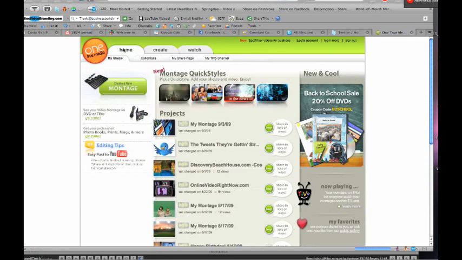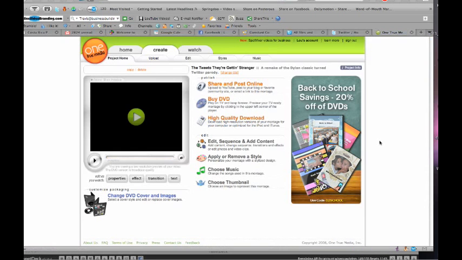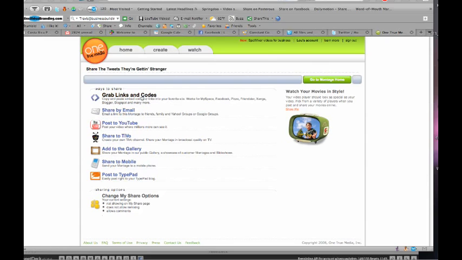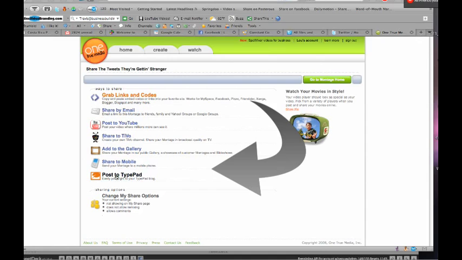Oh, let me show you one other thing before I forget. This is kind of neat. Once you're done with your movie, you can share it and post it online. You can also download it to your computer, but it makes it really easy to share. You can get the code here. You can share it by email. You can share it to your phone, post it to TypePad if you have a TypePad blog, and of course, post it to YouTube. And how cool is that?